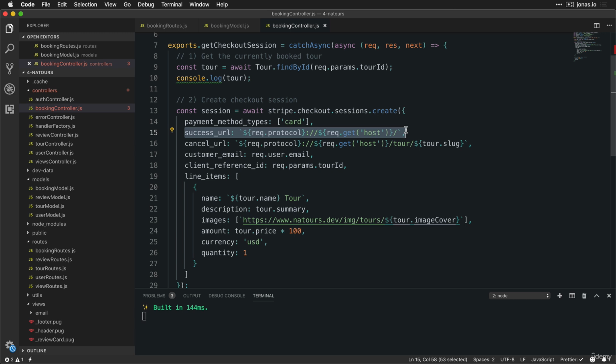So whenever a checkout is successful, the browser will automatically go to this URL, which right now is basically simply our homepage, right? It's also at this point in time, so when a checkout is successful, that we want to create a new booking, right? So basically, we want to create a new booking whenever this URL here is accessed.